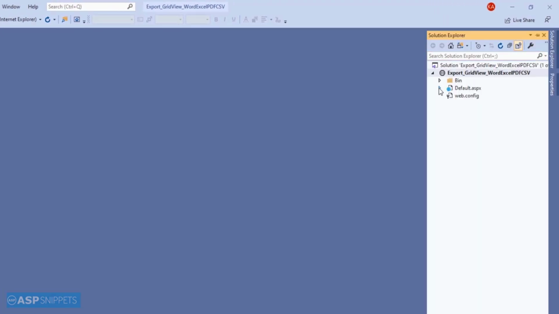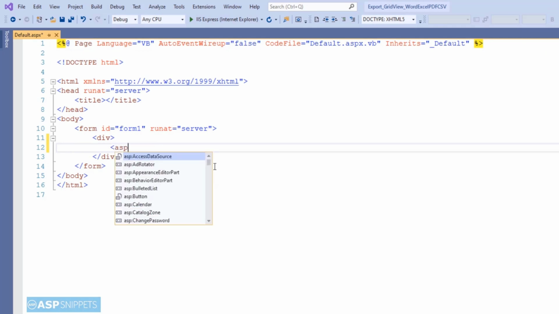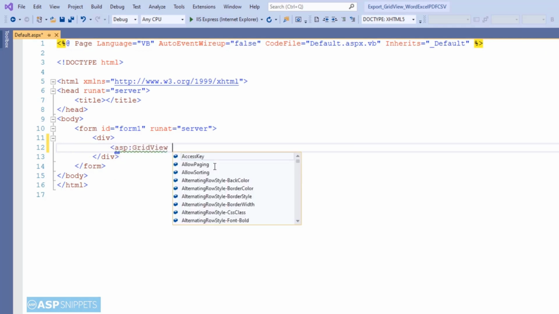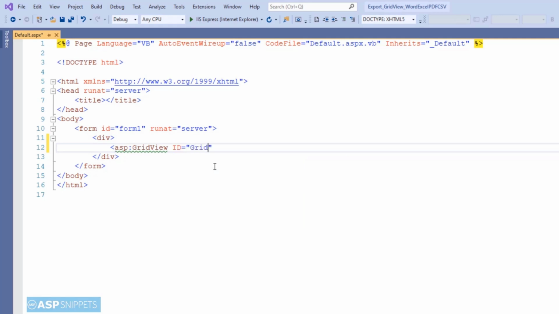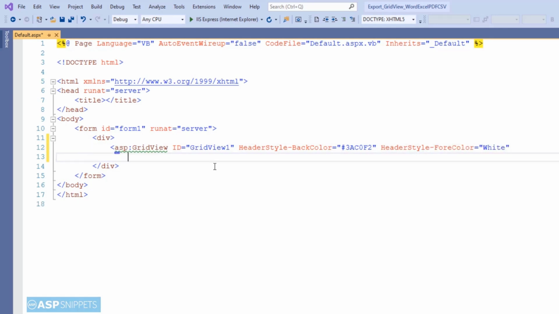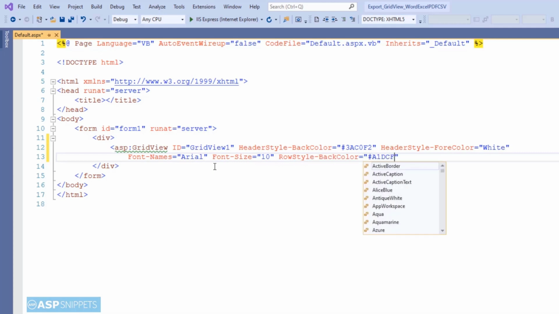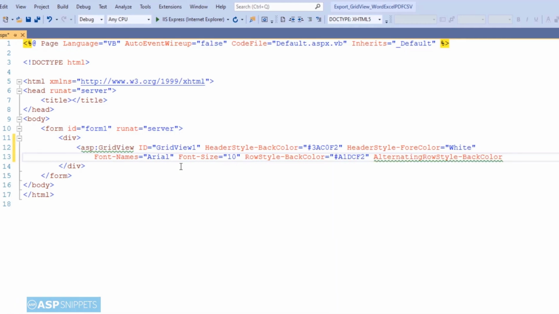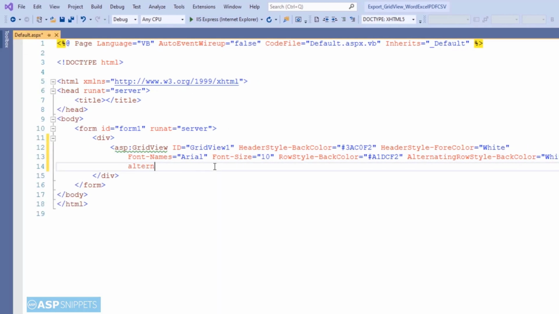I am opening the ASPX page. Here I'll start by adding the GridView control. Since we need to export the GridView with formatting, I am adding some formatting to the GridView. Here I am applying some colors and some fonts to the header row as well as the data row and also to the alternating row. You can use the colors of your choice as per your requirement.